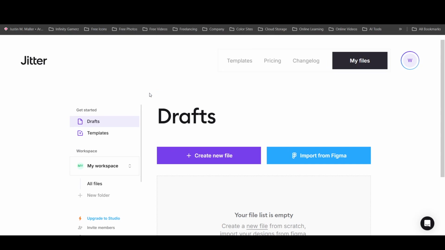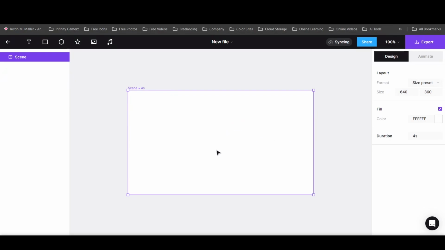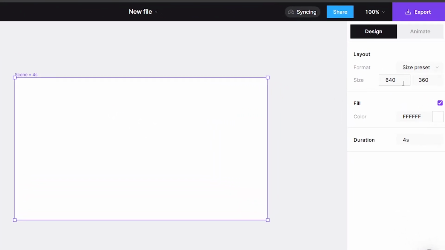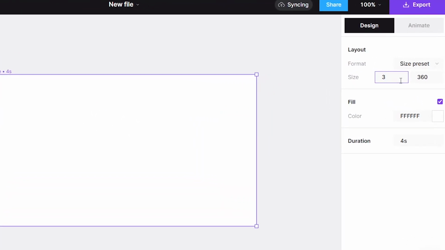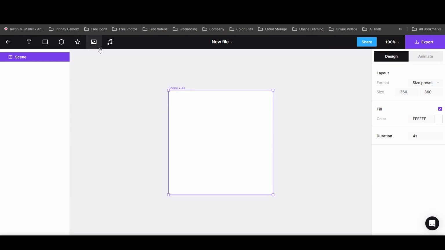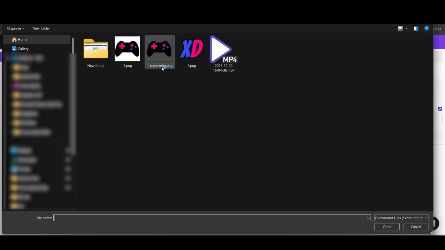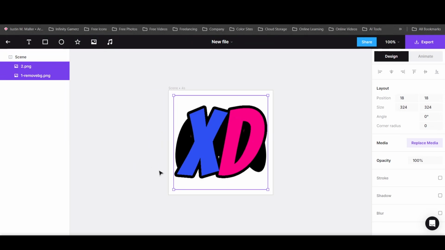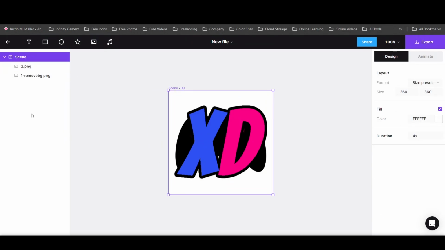Once you have created your account and logged into Jitter, you're going to click on create new file. First of all, we're going to resize the canvas. On the left in size, just enter 360 and here 360 as well, and it should automatically become a square. After that, we're going to click on the image icon on the top left side. Here we're going to select both of our images without the background. Click on open. Both the images will be present. We will set them later.